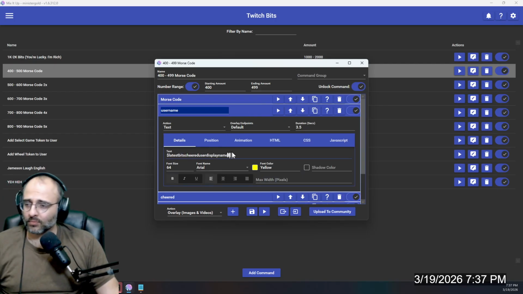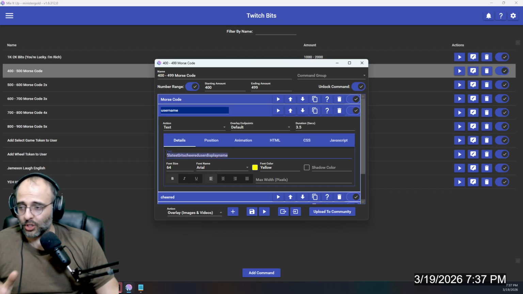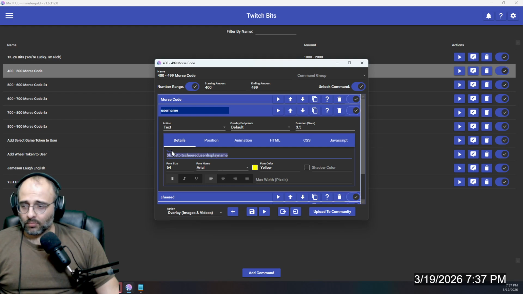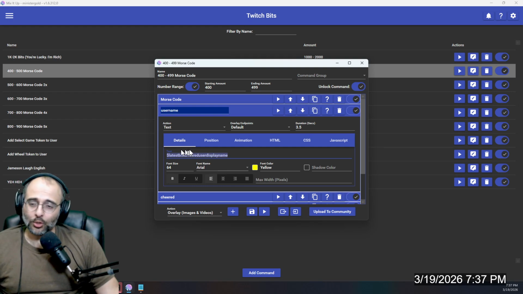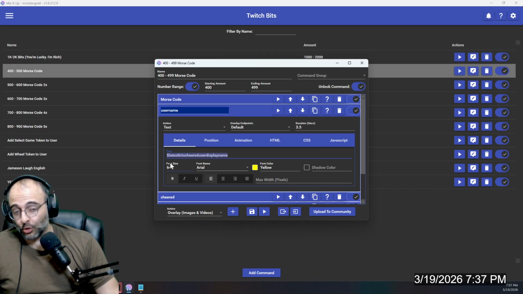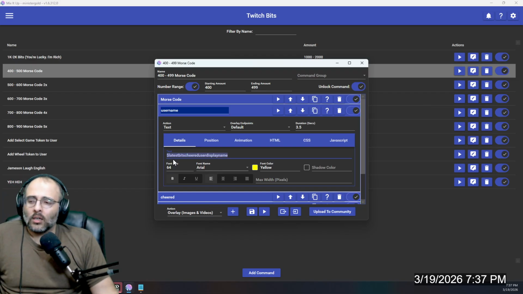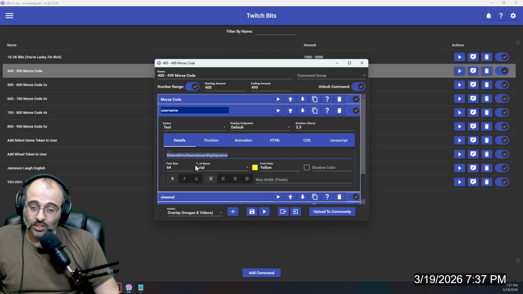Okay, so for here, I have latest bits cheered user display name. That'll display the username in the right format, and it'll display the last user who cheered bits. And then I set my font size to 64, but 32 might suffice for you. My overlay is kind of messed up for some reason, so 32 might suffice for you. I've set my font to Arial, but set it to whatever you want. Set font color to yellow.